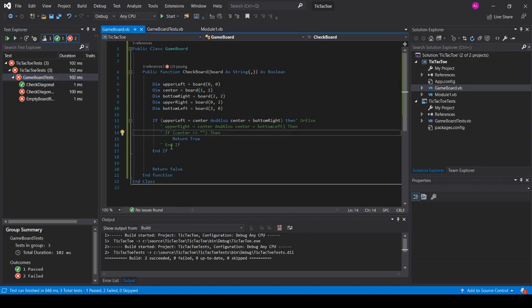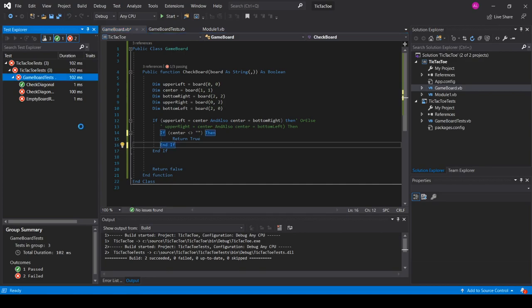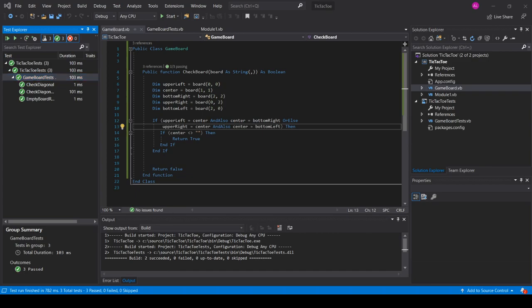To fix that, we can add this code here that says if the center's not equal to null, then we're going to be okay. And then we can add our other diagonal back in. So we got that working, but then we're going to need our next test case.